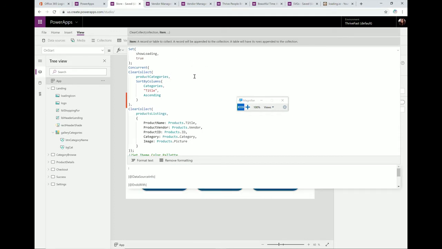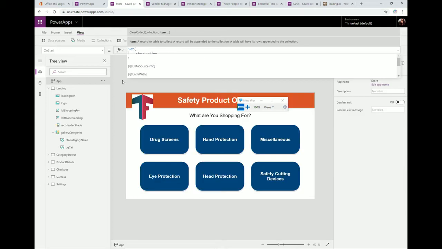And so now in my gallery, I can just point that gallery to this product categories collection, and it's cached, and I don't have to make any unnecessary data calls. All right.